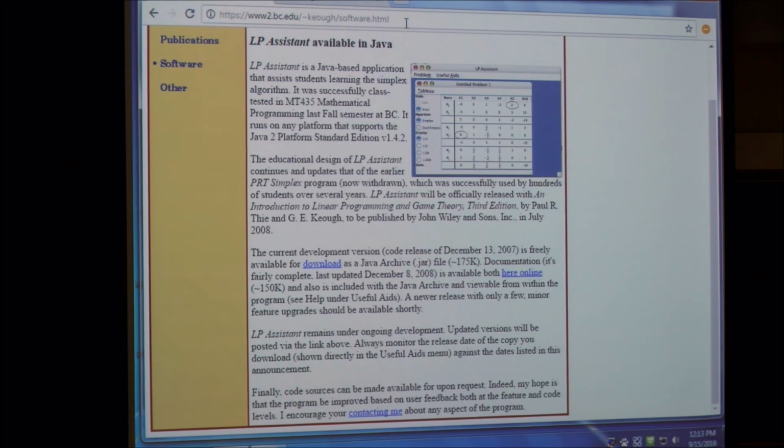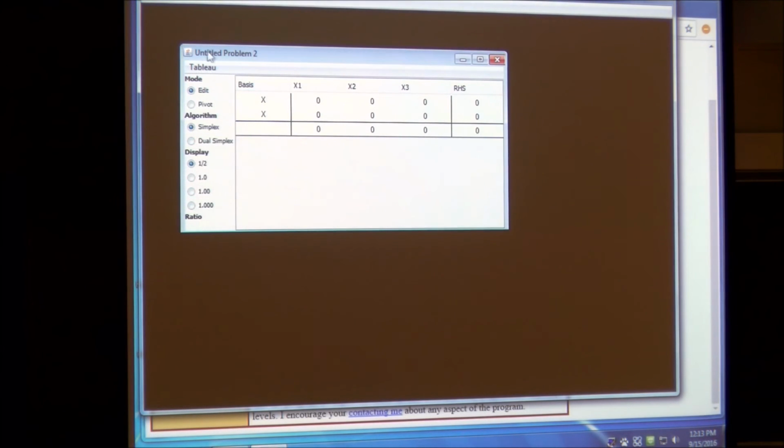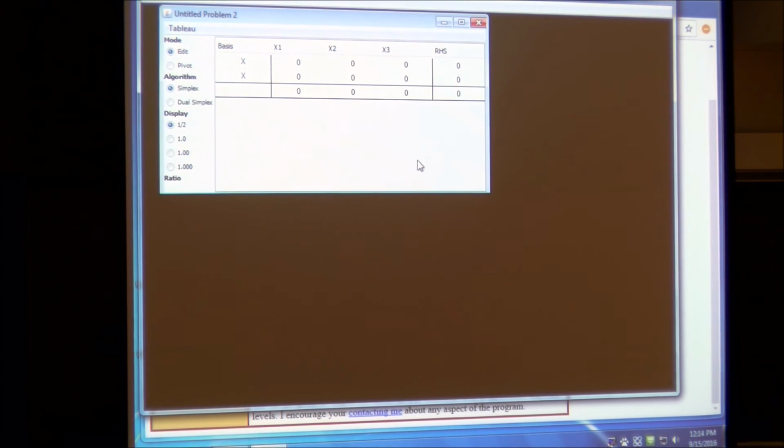Should I wait? Then you download it and open it, and you will have untitled problem 1. I have 2 because I tried 1 already, just to check if it works on this computer. So are we all here? Let me know. So I'll show you how to use it. Let's use the example 2 that we just did. When you open it, by default, it will be in this edit mode. So don't touch it, leave it in edit mode.